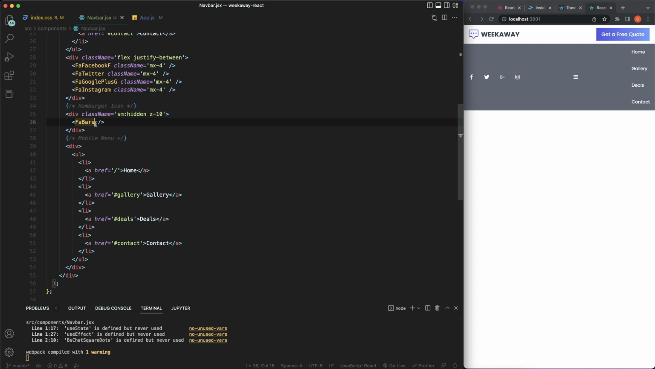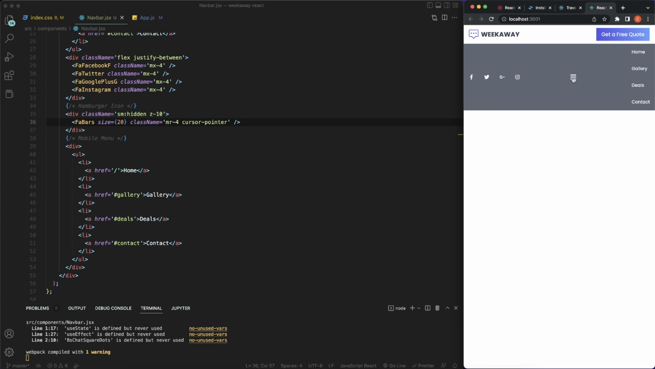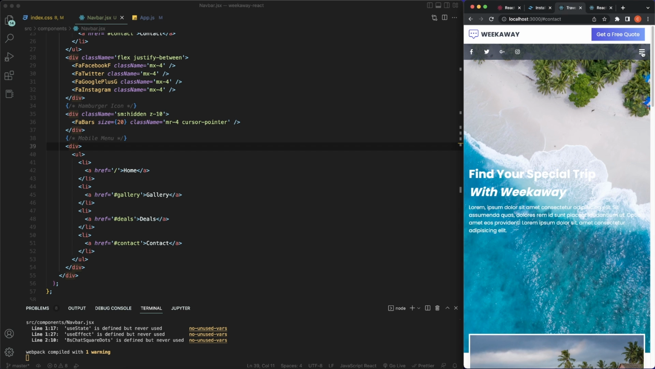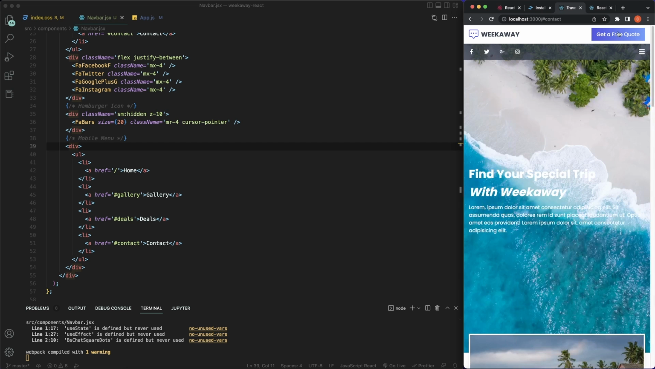So next for our bars, which is just our little hamburger button there, let's give it a size of 20. And then for a class name for the bars, let's say margin right 4, and then cursor pointer. So every time we hover over it, we get the little pointer finger. There we go. Okay, so next, let's do our actual mobile menu. This is going to be this div, this mobile menu right here. And again, we're actually going to hide it off the screen. So whenever we click it, it just gets slid in from the side with our nice overlay there. Perfect.